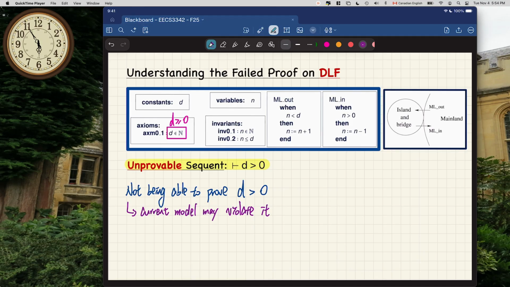Okay, let's talk about what it really means when we violate this particular sequent that we want to prove. Violated simply means the negation of it is true. That means not the case that d larger than 0 is actually true in some scenario. Let's simplify that. Not the case d larger than 0, let's call it equation number 1: d less than or equal to 0.